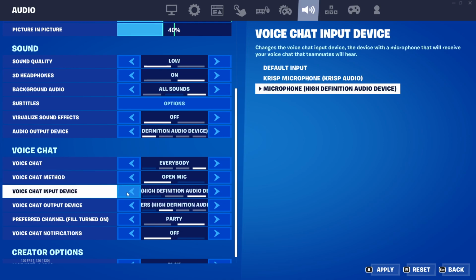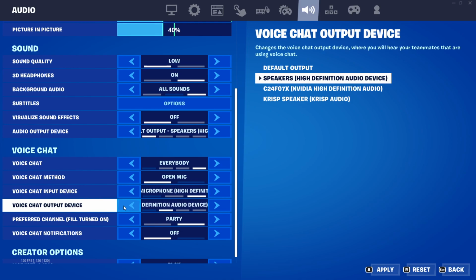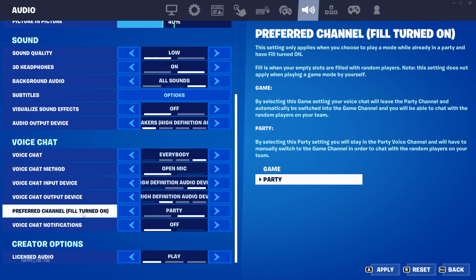Voice chat input device must be the microphone you're using. Voice chat output device must be the speakers that you're using. Other than that, now you have voice chat activated. And there's also a preferred channel. Once you're playing with your friends, make it party, so you're not going to change the channel to the game channel.